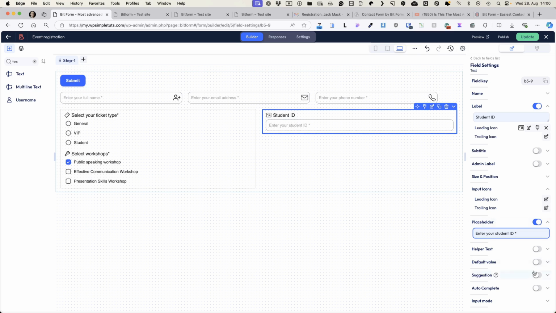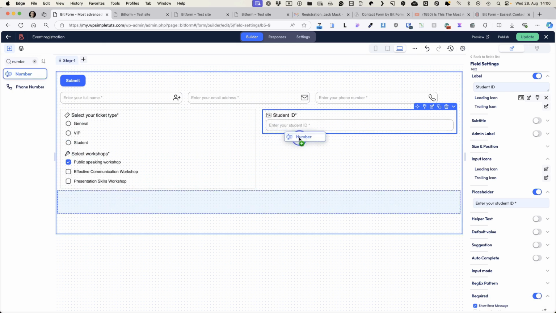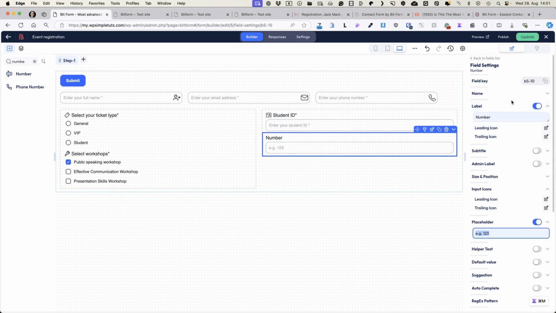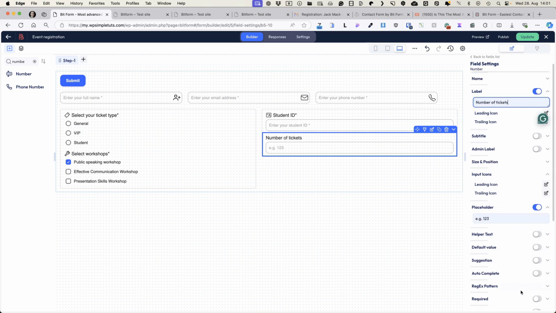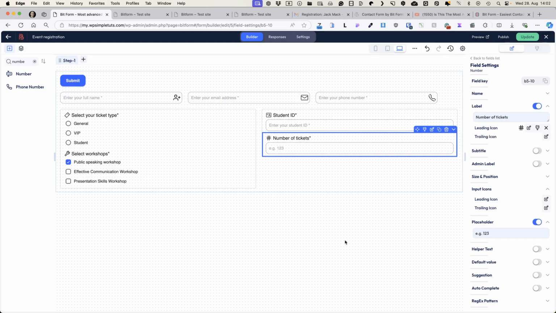I'm gonna set this as required. Next one, I'm gonna search for number field, drag it down below here. I'm gonna leave the placeholder as it is, but label is number of tickets. Set this as required, and leading icon is hash. Let's download it and save it.